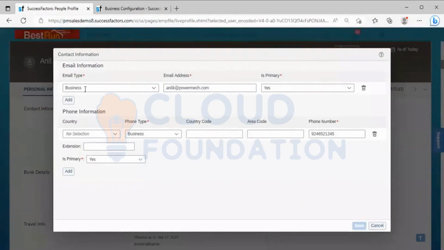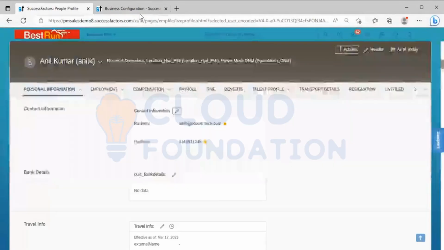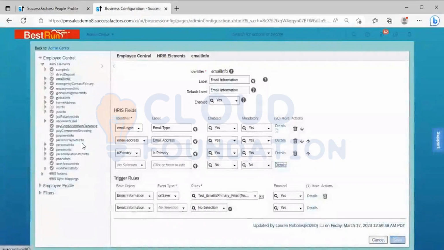In the add new employee also, whatever you fill in for the email information and phone information, these fields are actually coming from here. All these fields are coming from here. Got it?